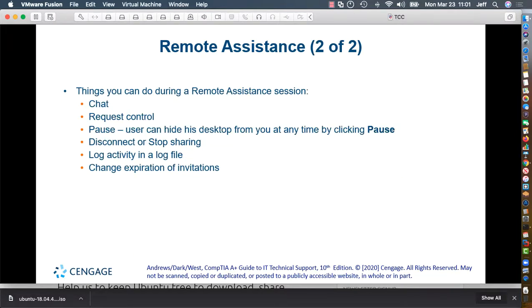You can chat, you can request control, and you can hide the desktop from the service analyst if you need to find something. Of course, you can disconnect or stop, log the activity, and change the expiration of invitations. You send out an invitation via email and they're able to come in, but you can change it and say, no, I've changed my mind, and expire the invitation.